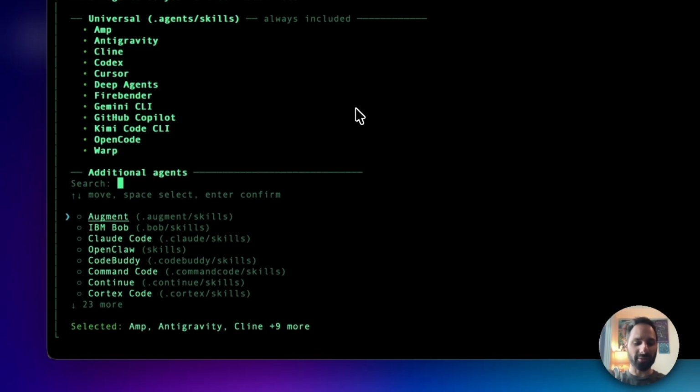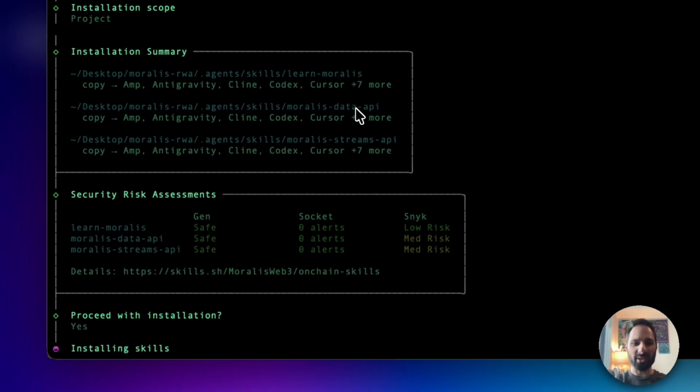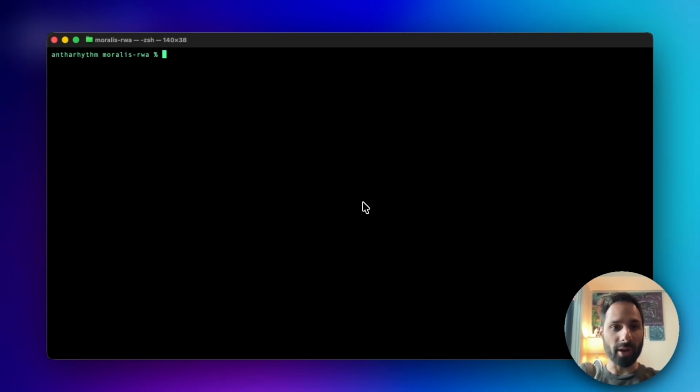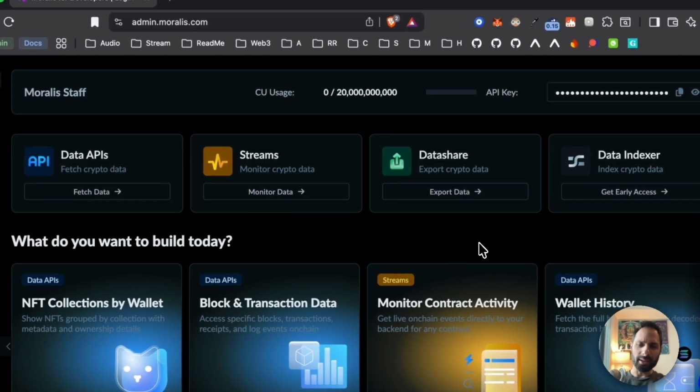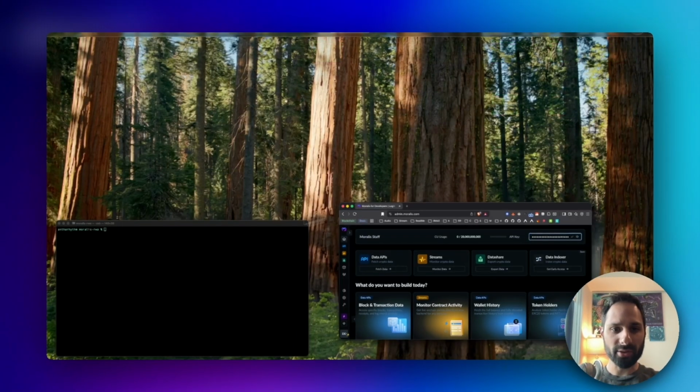So we go through the process of choosing all three, click Claude Code, project, and install. And now the on-chain skills are installed into this project, but that is not the final step. We still need to include our Moralis API key. So now I'll show you how to get that. The way we get our Moralis API key is very simple. All we need to do is go to moralis.com and log in or create an account. And on the right-hand side here, you're going to have your API key. Just copy it right here, go back to the terminal.